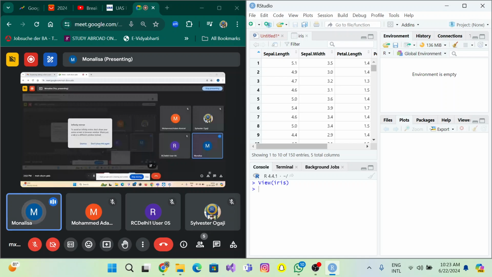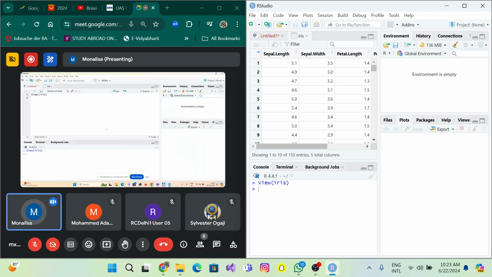So here we want to put all the first four variables in the iris data set into iris1. Let me put iris1. This is nothing but a variable. Here I want to put iris.